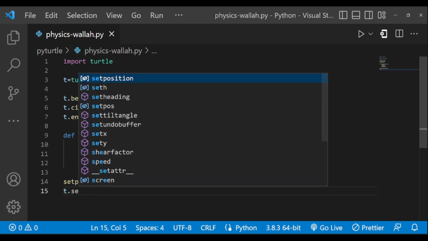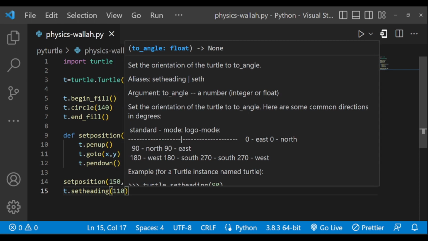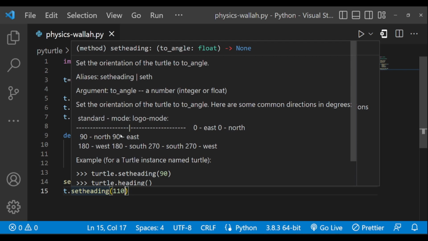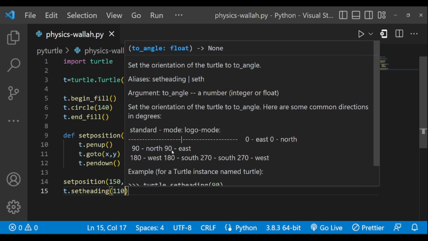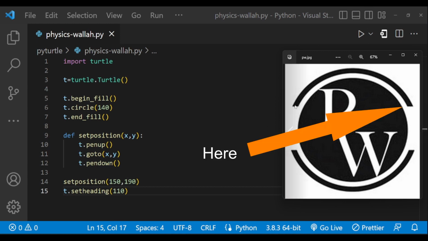T dot set heading. This set heading will set the direction of the turtle to a certain angle which we define. So this will be 110. As you can see here, 0 will be facing east direction and 90 will be facing north direction, 180 will be facing west and 270 is the south. So 110 lies between north and west.